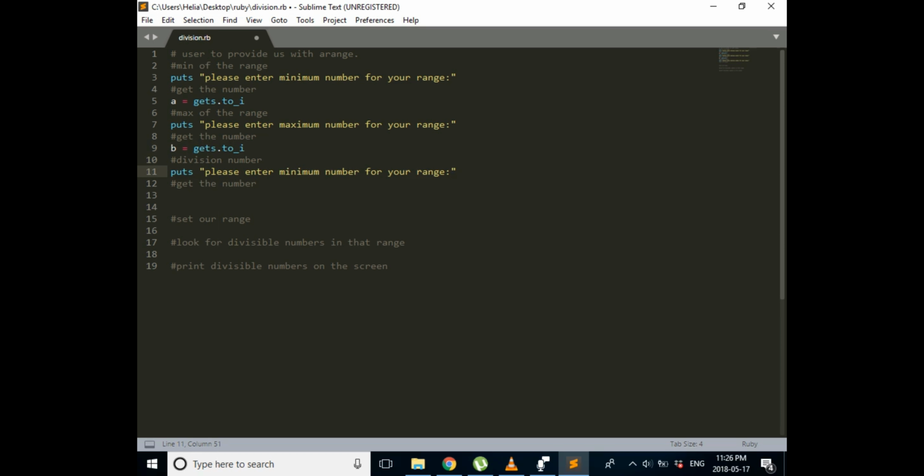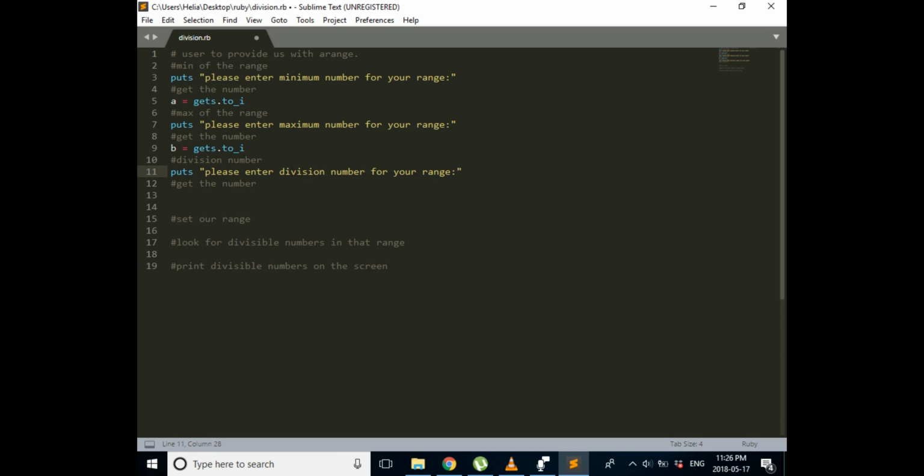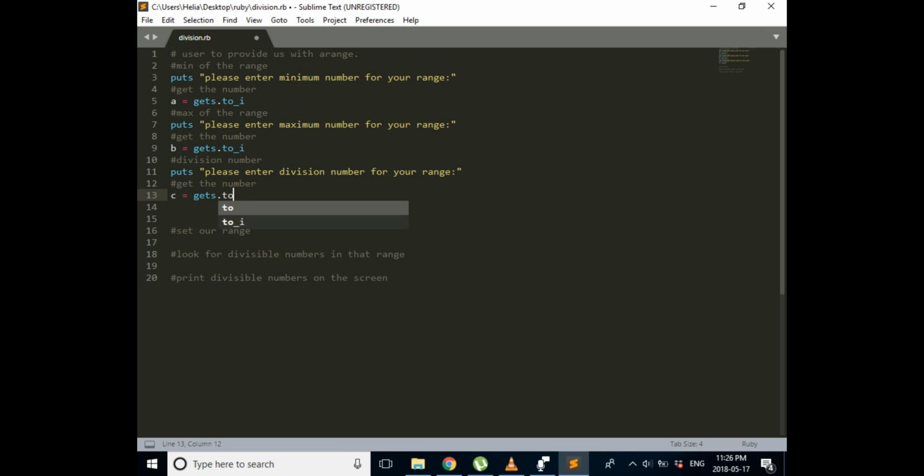And we're going to paste this again, but this time we're going to ask for, please enter division number for your range, or anything else which you think is going to be more appropriate. And we're going to put probably c for this one, and gets.to_i. So now we're going to store our division number as well. So first of all, we want to set our range.